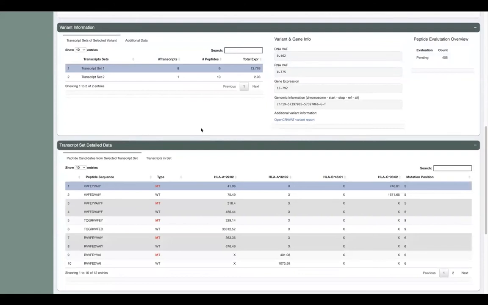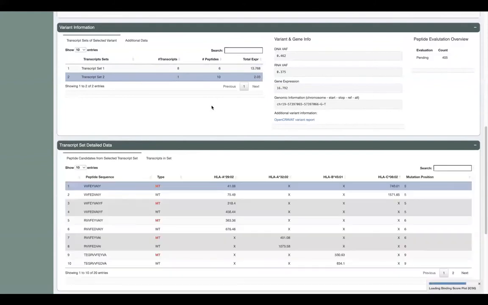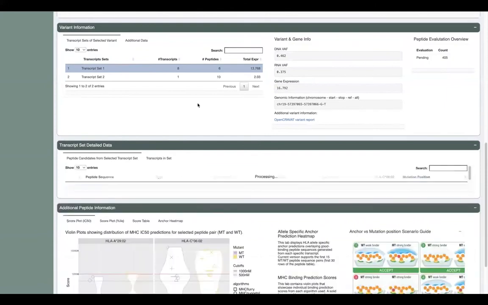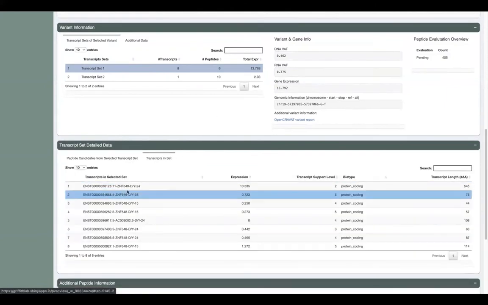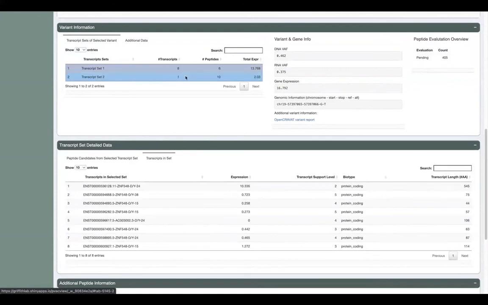This report contains additional information, such as clinical relevance, functional studies, and related literature, if any is found. Moving down the page, depending on which transcript set you select, you can then look at the individual peptides generated from that transcript set. We also provide a second tab that showcases the specific transcripts in each set, with individual expression values, TSL, file type, and transcript length.